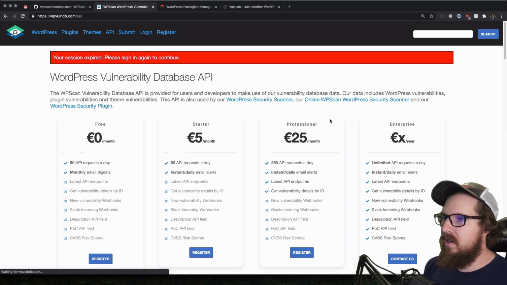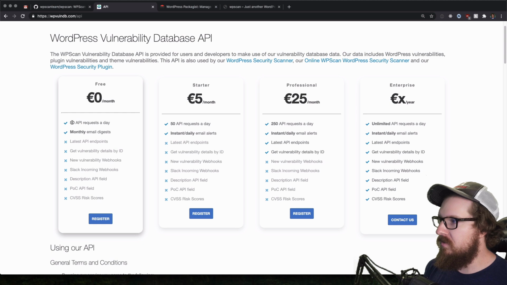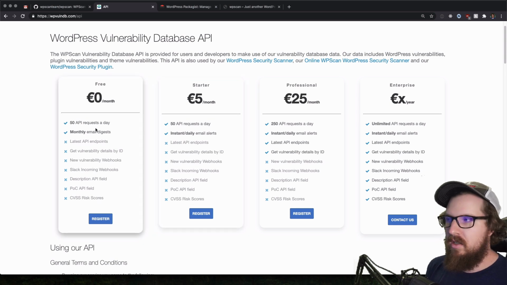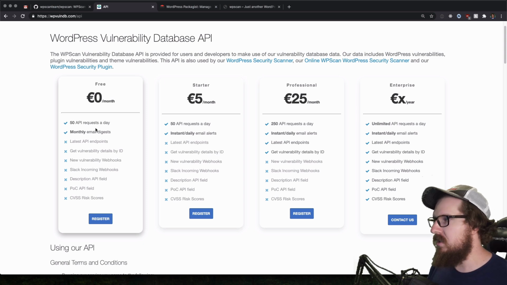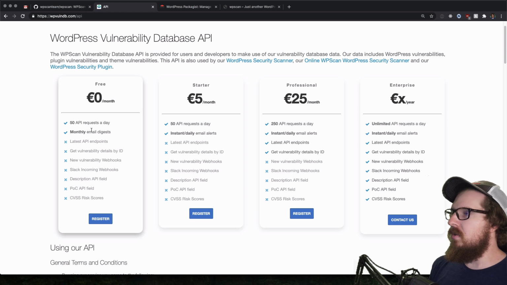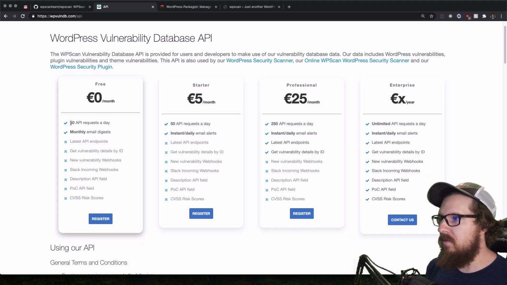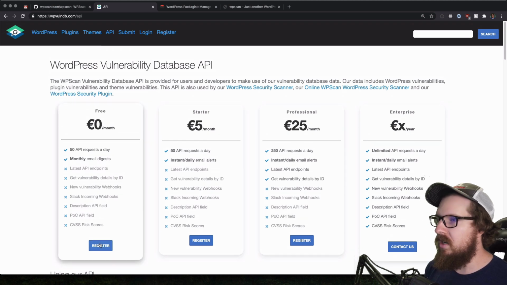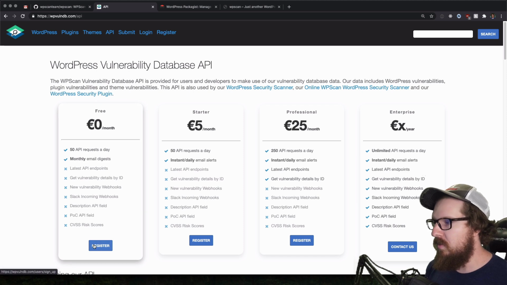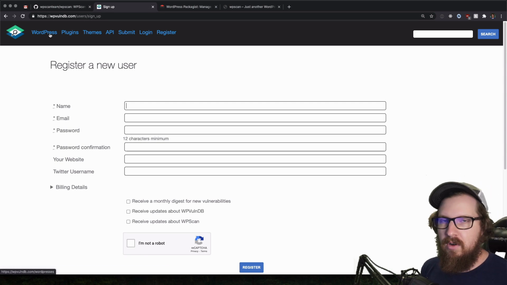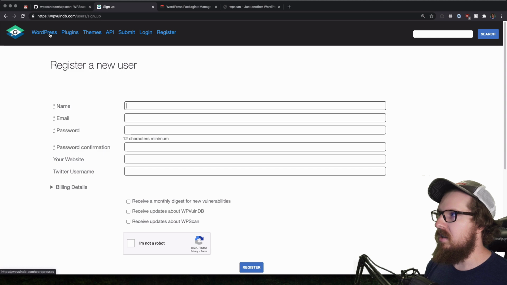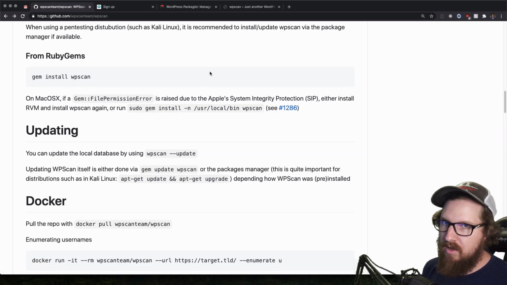And this API is free to use for the first 50 API requests a day. And each thing that you check against is an API request. So if you have 10 plugins, that's 10 API requests. If you need more than that, they have additional tiers that you can choose from. But ultimately, why we need to register is so we can get an API key. So if you just click register, fill out the information, in your account dashboard, you will have an API key that we are going to need to use in some of these commands.